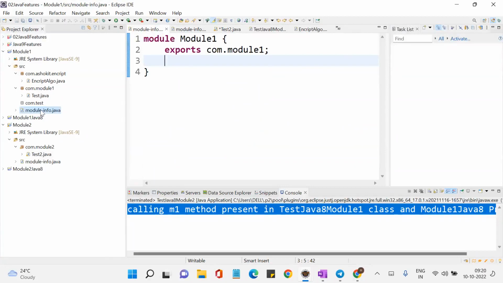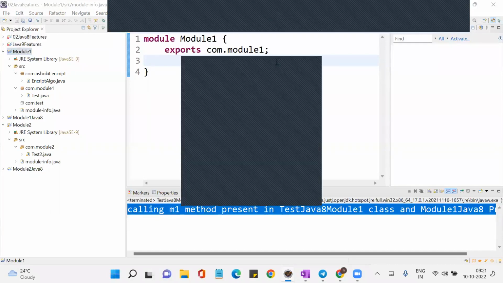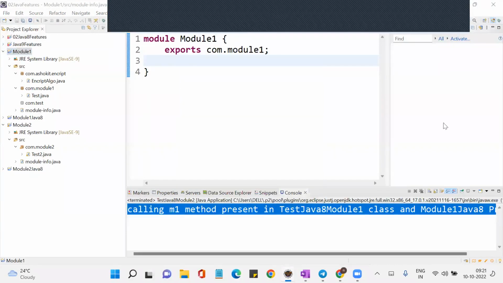So a project, let me ask some questions. Can a project have multiple packages? Yes. Can a Java project have multiple packages? Yes. Okay. Out of this, are you guys able to see my screen?